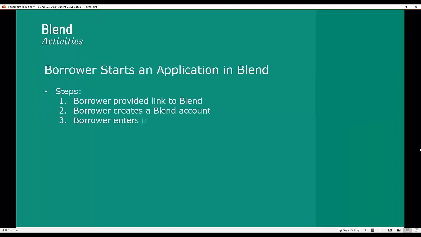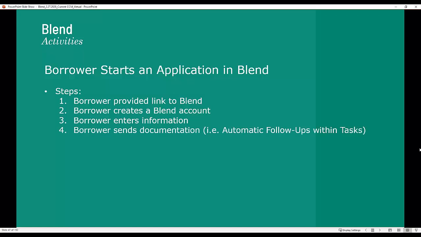So how is a borrower going to start an application? Let's do that deep dive in scenario A. Well, they're going to get a link to Blend, meaning you're going to direct them to click your Apply Now button in your CCM email signature or on your CCM web page. They're going to create a Blend account. They're going to enter their information, and they're going to enter their documentation.